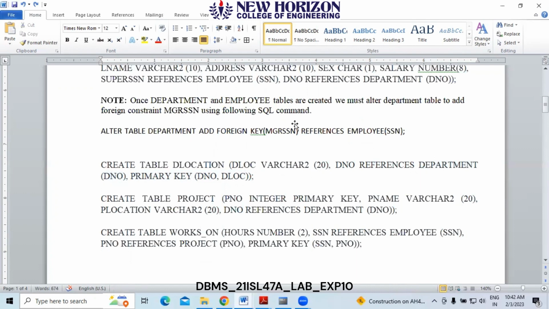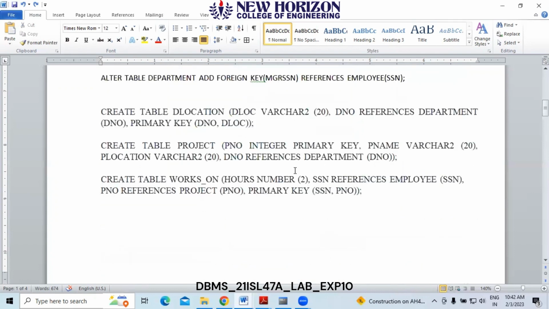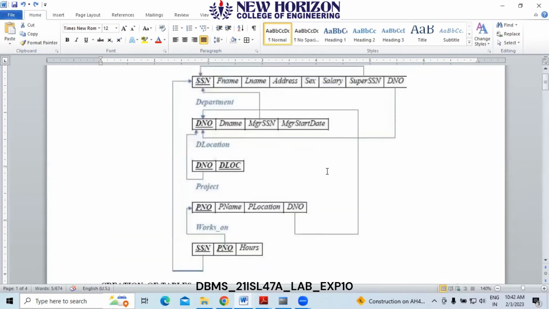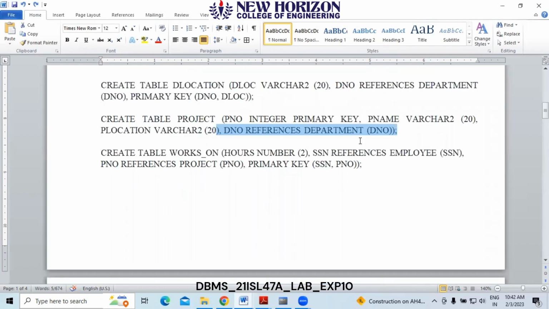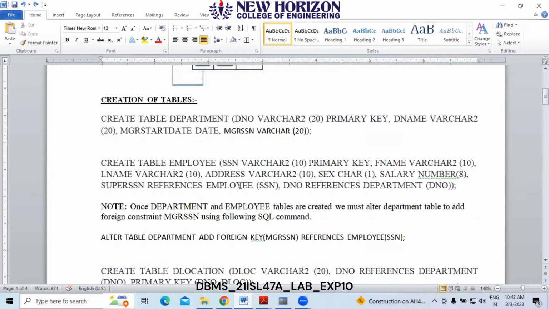Next, project. P number we have to apply as a primary key. P number primary key, then the remaining columns. Where do we have to apply the foreign key? On this D number, it is going towards department, references department. Then last, works on. On these two columns, we have to apply the primary key, SSN and P number.